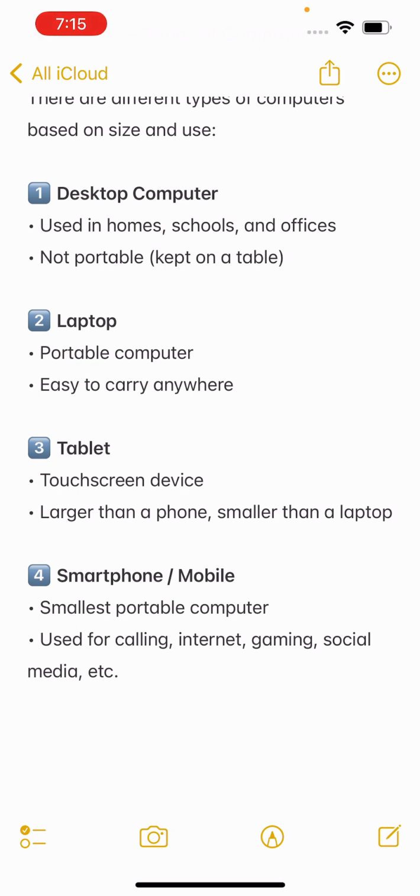And these computers have keyboard, CPU, and mouse, and these are used in homes, schools, and offices. And these are not portable, means we cannot carry them from one place to another place, we have to keep them on the table. Then laptops are portable computers, means we can easily carry them in a bag, and while traveling we can carry our laptop anywhere. And portable means it's easy to use.